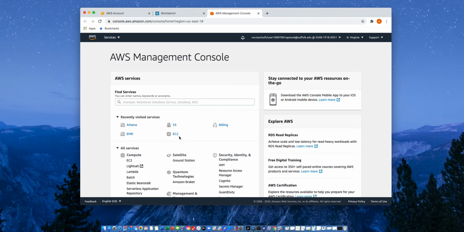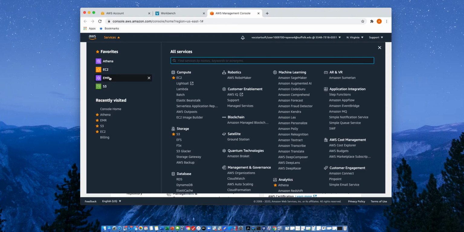I've been using these for a bit, so they're already in here, but the easiest way to go back and forth between the different services is to use the drop down up here. These are the 4 that we use throughout the assignments. S3 is the one that contains our files, where we upload our files. EC2 is where we create our keys. EMR is where we spin up our clusters and actually connect using SSH.